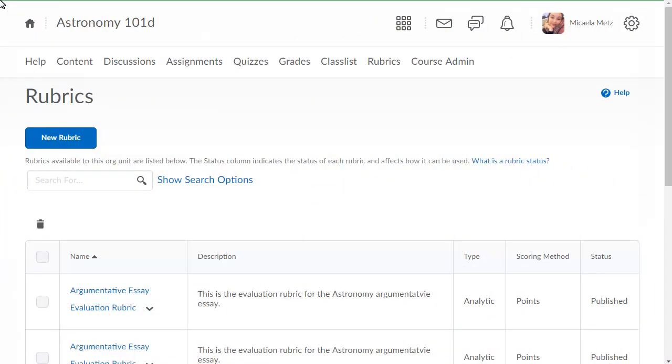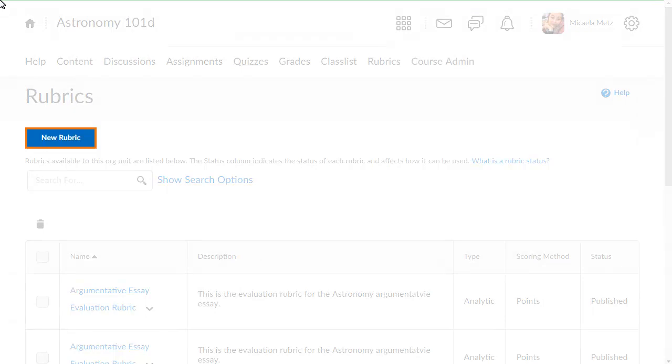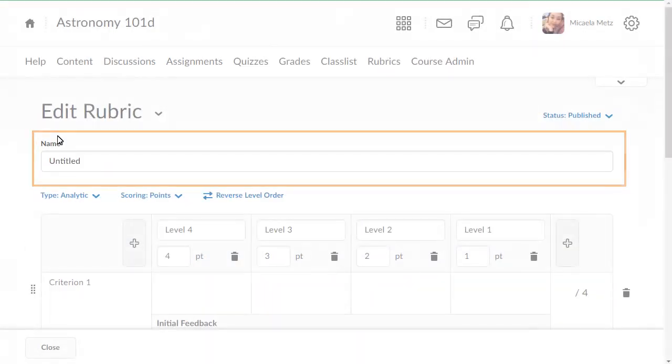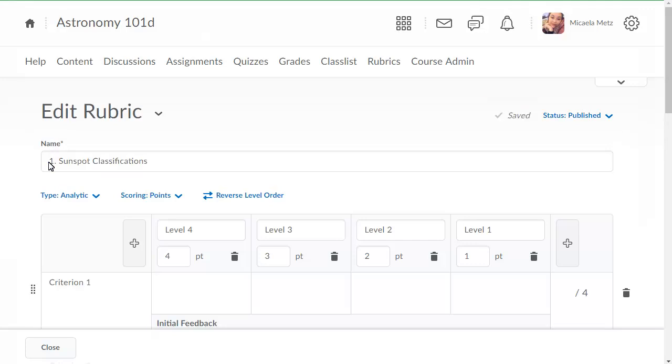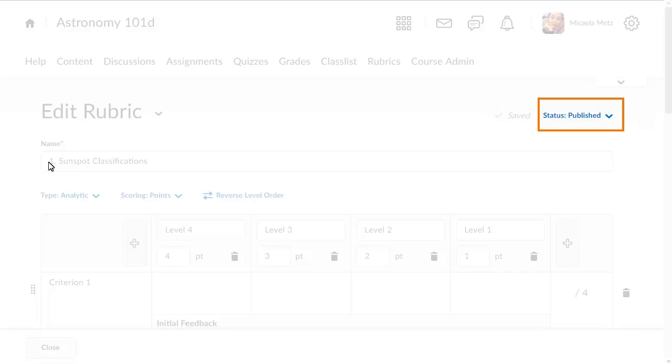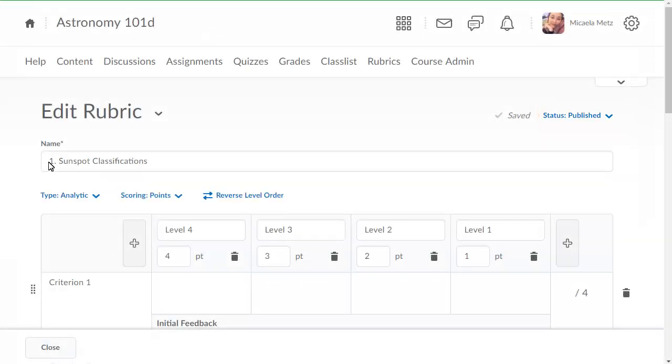To begin, from Rubrics, click New Rubric. Enter a name for your rubric. Rubrics auto-saves your changes. Change the status of your rubric if necessary. For this example, keep the default Published.